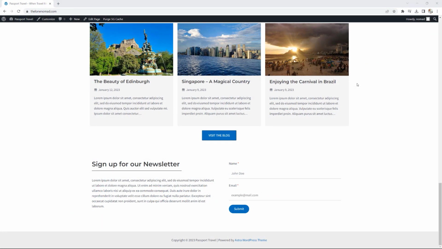Let's now take a look at how we can modify the footer on our website. By default, what we have here would be the copyright text, and then the year, the name of the website, and then powered by our Astra WordPress theme. This isn't exactly the best kind of content to have in your footer. So let's go ahead right now and modify it.